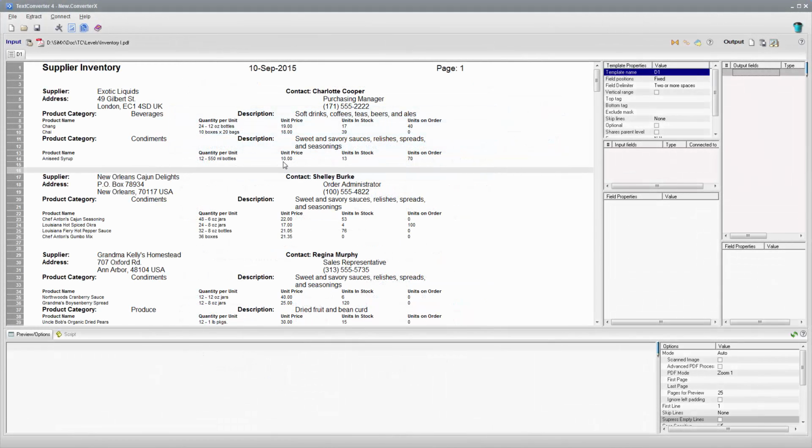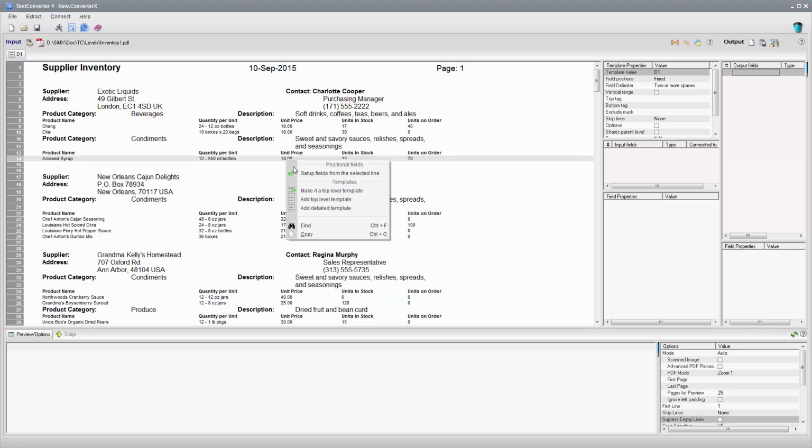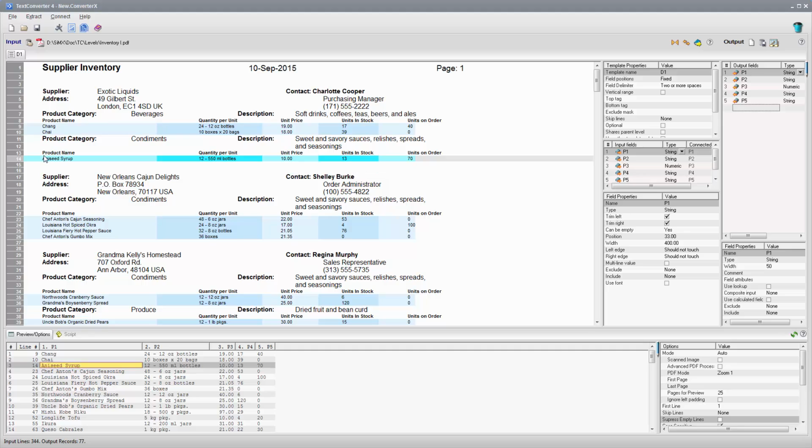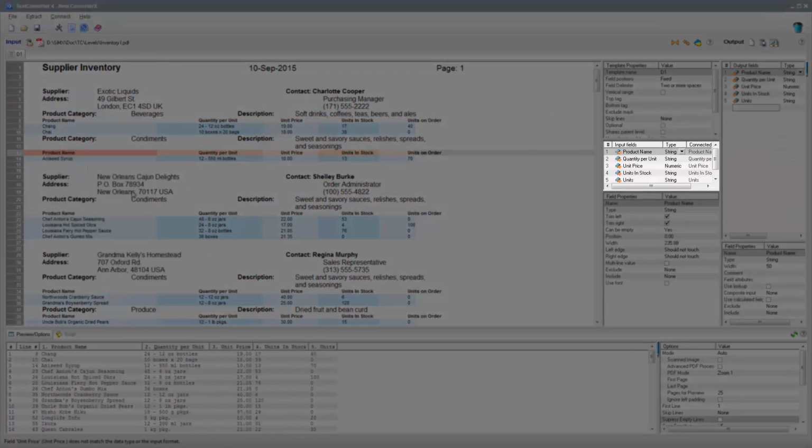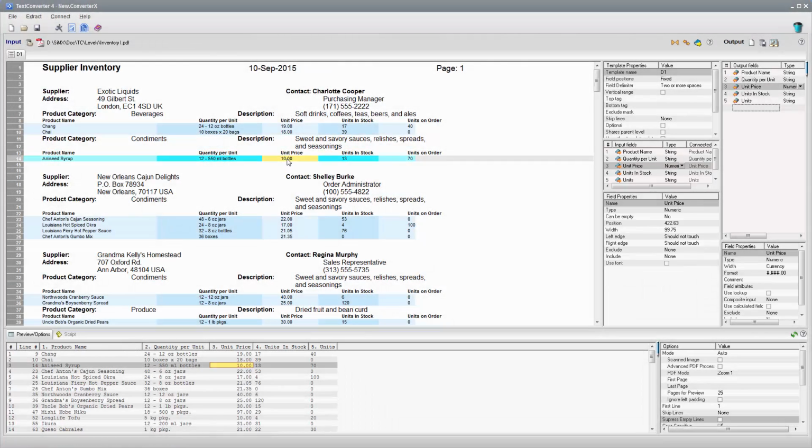It is recommended to start with the detail or innermost level of data and work your way out to the upper levels. First, I'm setting up the detailed template from a typical line belonging to that level, as well as the line above it used to initialize the field names. The input and output fields are created and connected to each other automatically. Let's name this template Product.